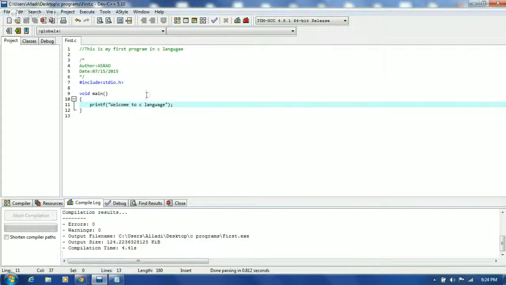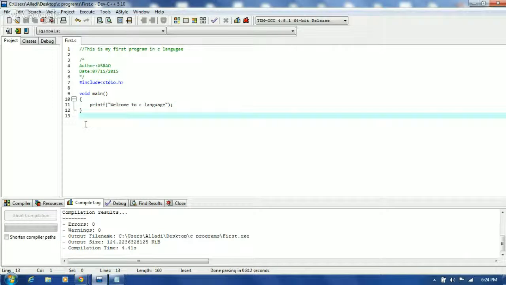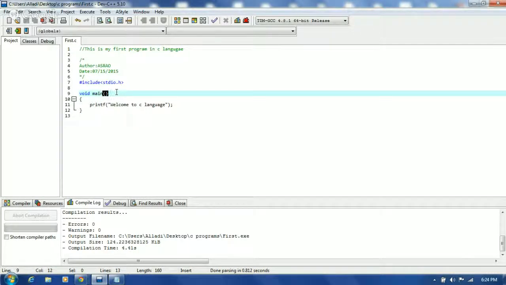The main method, or main function, is the important function because this starts the given application. So this is mandatory. You need to have the main function. Without a main function, you cannot have any C program, because that is the starting point of the application. So here it is printing for us, welcome to C language.